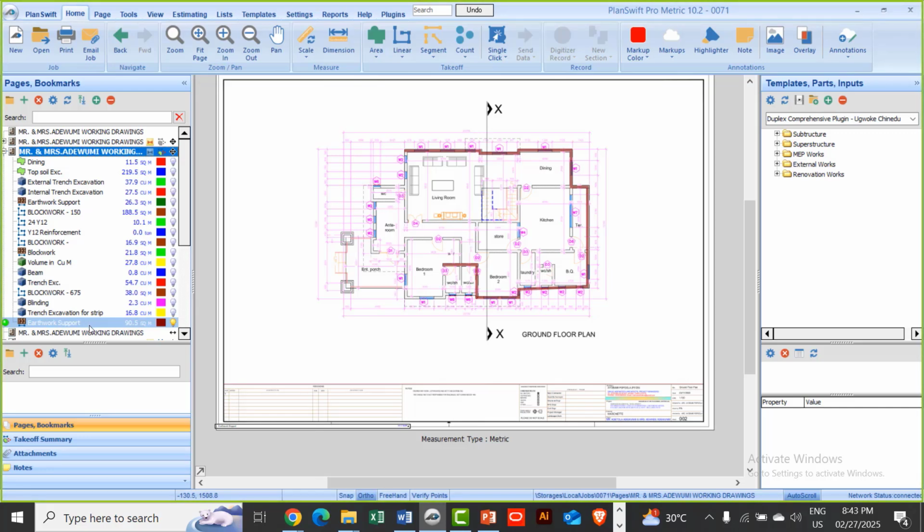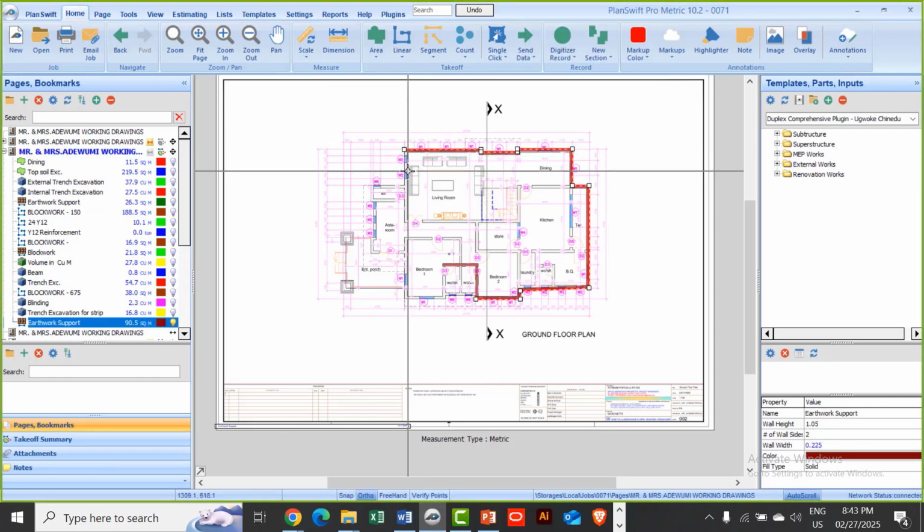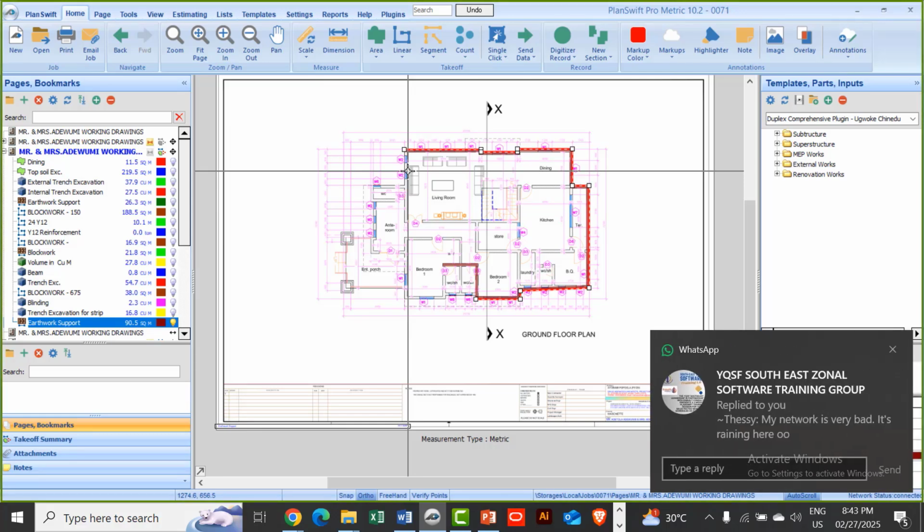Now we want to do our block work. How do you now do your block work? Remember that your block work for substructure, because this is strip foundation. If this is not strip foundation, there's nothing that concerns us with block work. For example, if we are doing raft foundation, you won't be doing block work.